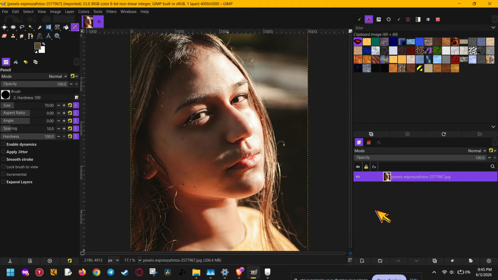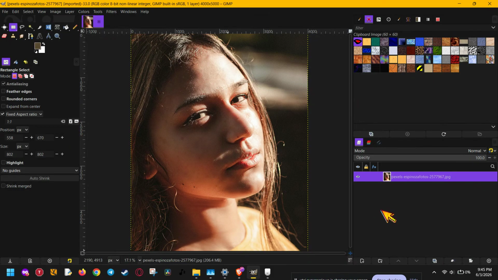First, open your image in GIMP. Once your file is loaded, you'll want to select the area that contains the sensitive content. To do that, use a selection tool, such as the Rectangle Select tool, and draw a box around the part of the image you want to censor. Try to make the selection as precise as possible so the effect only applies where you need it.